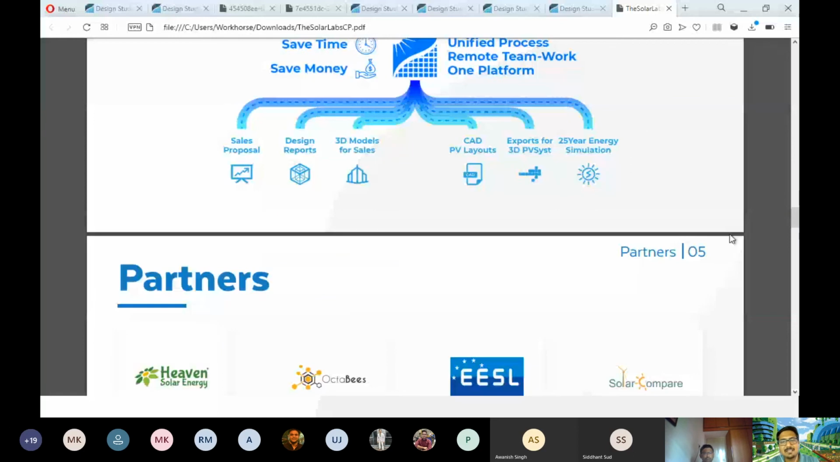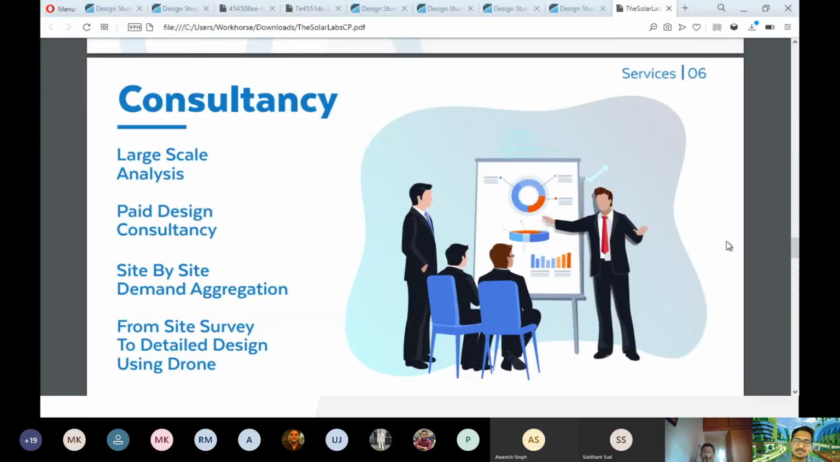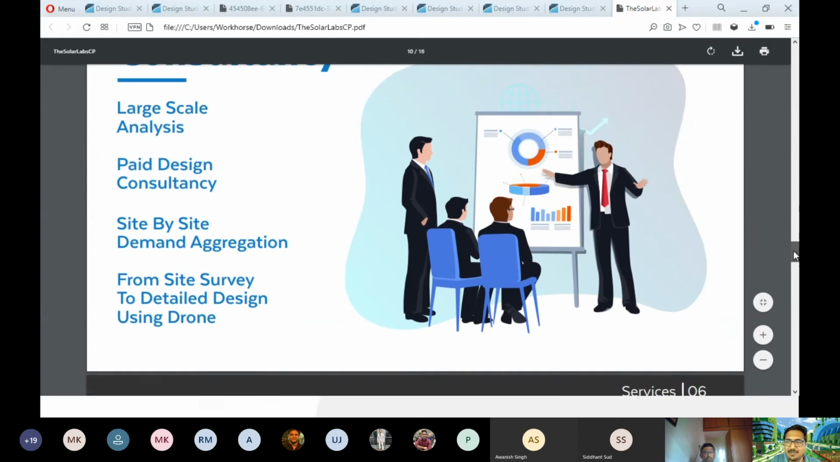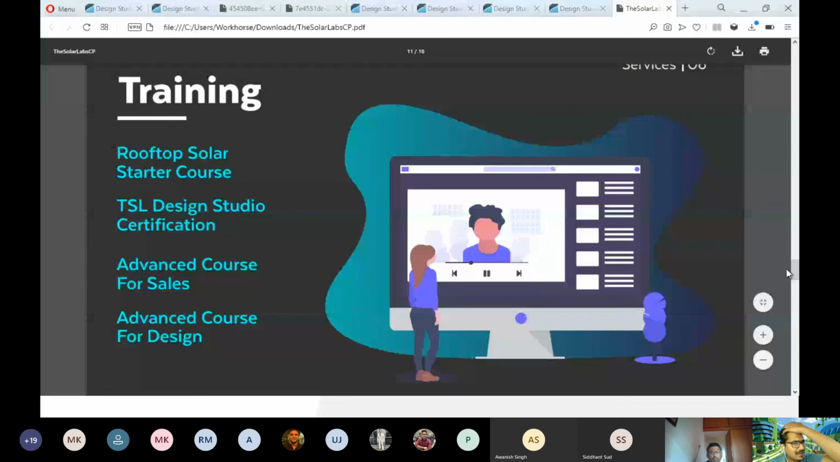We have a lot of partners across India for different purposes, so let's not go into it. We also provide consultancy, where on a side-by-side basis, we can provide you detailed design services. We can do drone-based services so that we can help you reduce your costs, especially in the time of Corona, where traveling is seen as a problem. You can outsource that work to us so that we can collect data via drones and provide you the accurate 3D dimensions. We also provide training for rooftop solar using our software, in general, whether it be for sales or for detailed design.